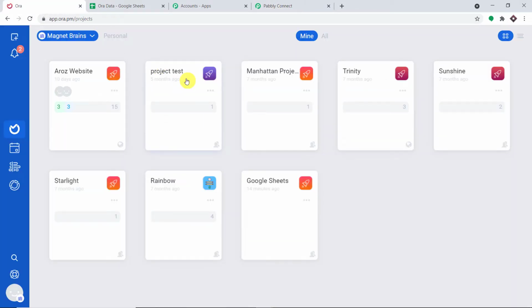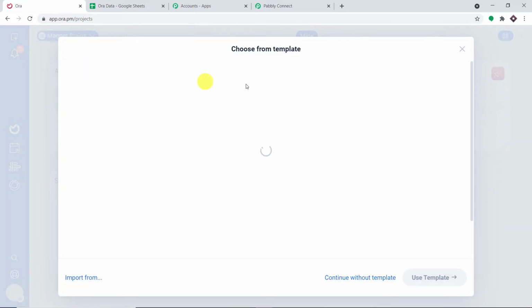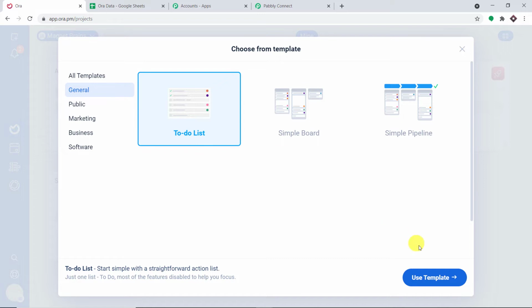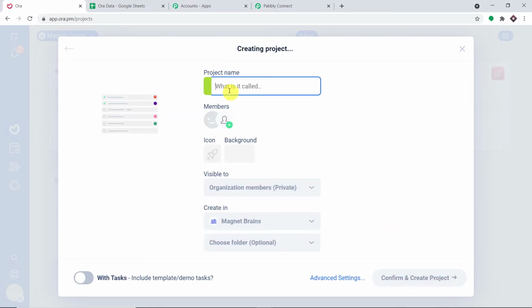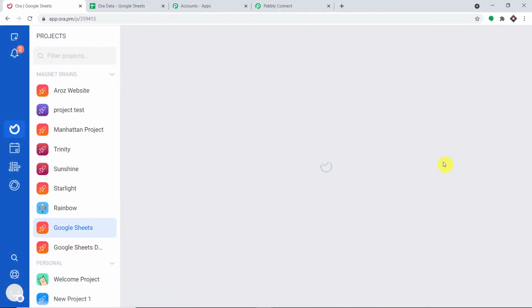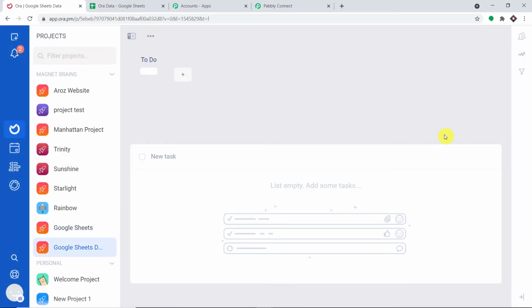So what I'm going to do here is, what if I create a new project? Okay, so let me just create a new project. And we are going with a to-do list. And let me just use this template. And the name of the project is, let's say, Google Sheets Data. Okay, so this is a random name, Google Sheets Data. Let me just click on confirm and create project. Okay, so a new project has been created.